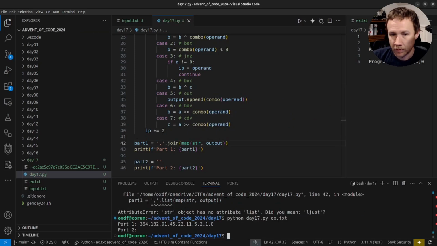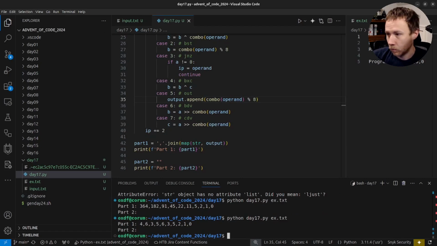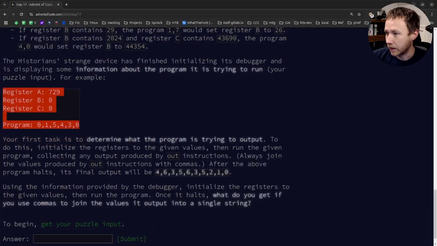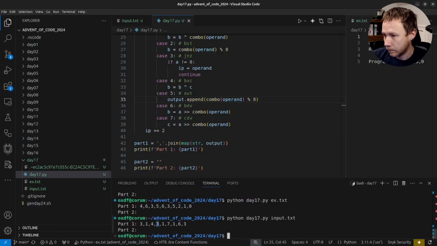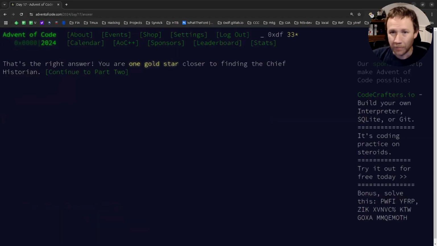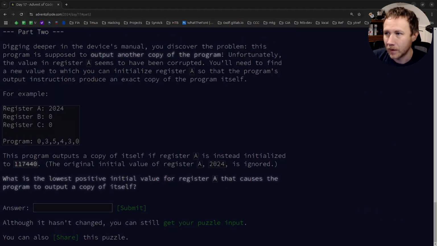There's our example. What was the example output? Oh, output is always mod 8. I need to do that. Output dot append combo operand mod 8. 4 6 3 5 6 3, and that matches what I've got here. So we can do this and grab it, and we got it. Not super exciting, mostly just typing, not hard to implement. The real challenge will come in part 2 probably. So let's give it a read.